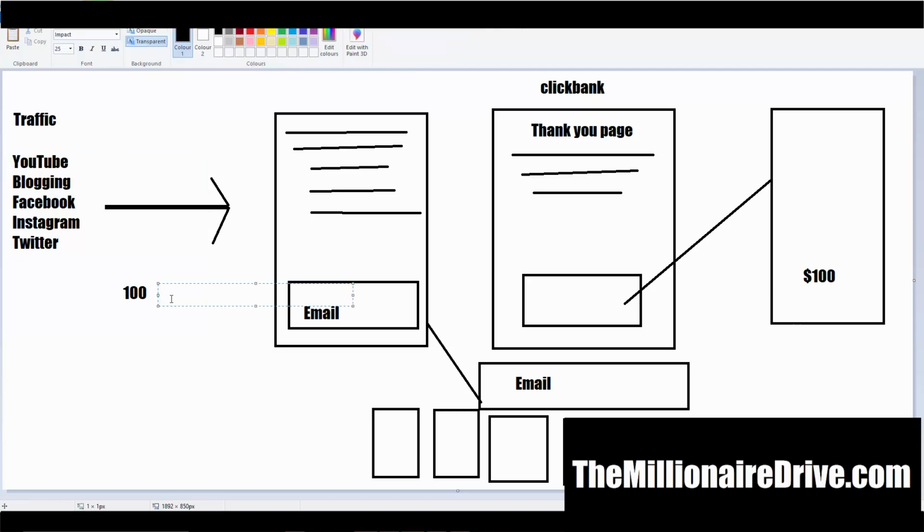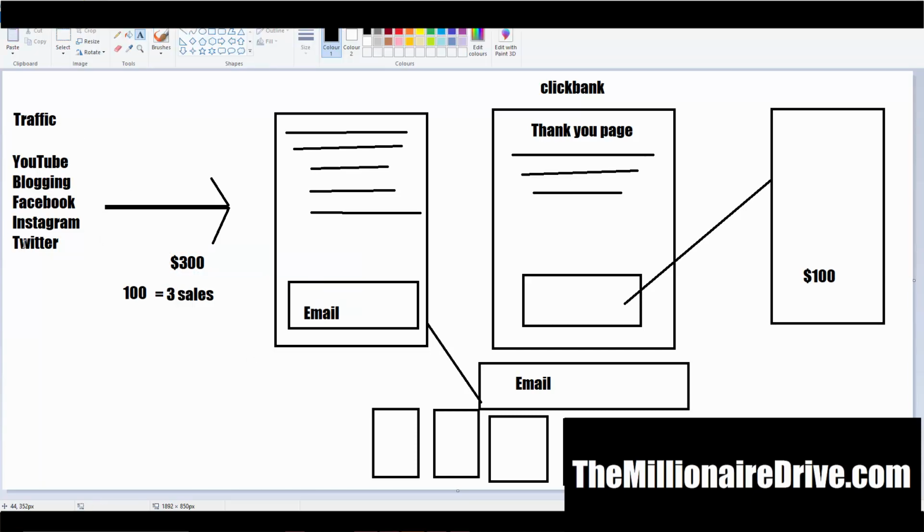So my math usually is every 100 emails equals about, let me see, 3 sales. So 3 sales on this front part, right? So basically 3 sales from 100. So in the front, this is about $300.